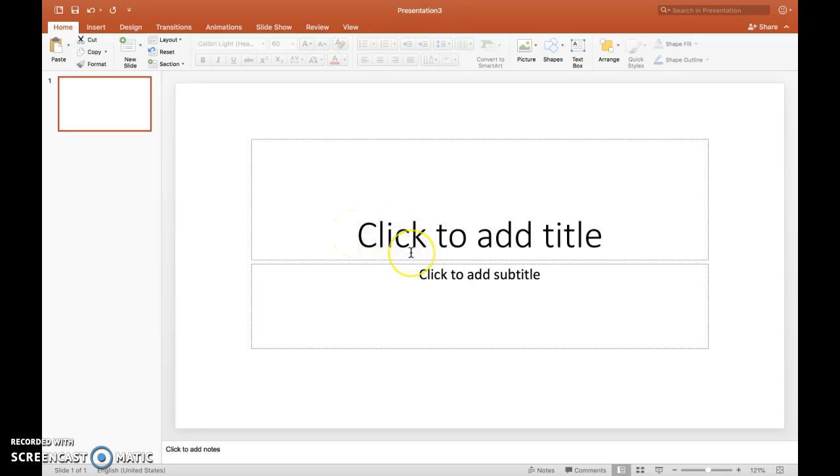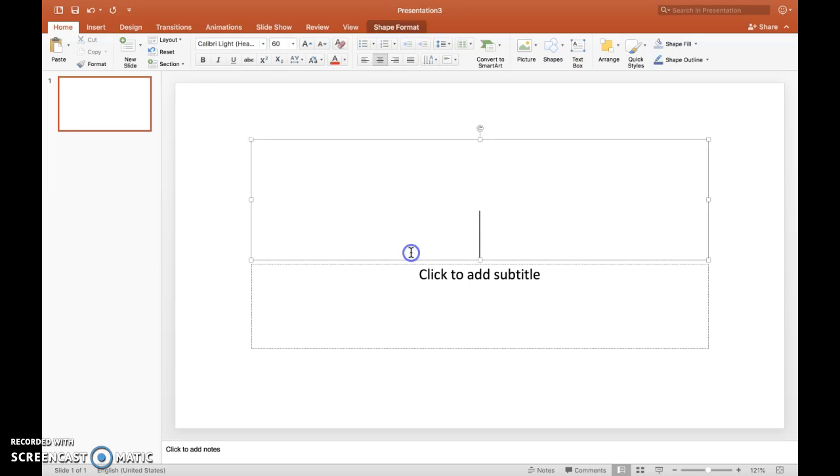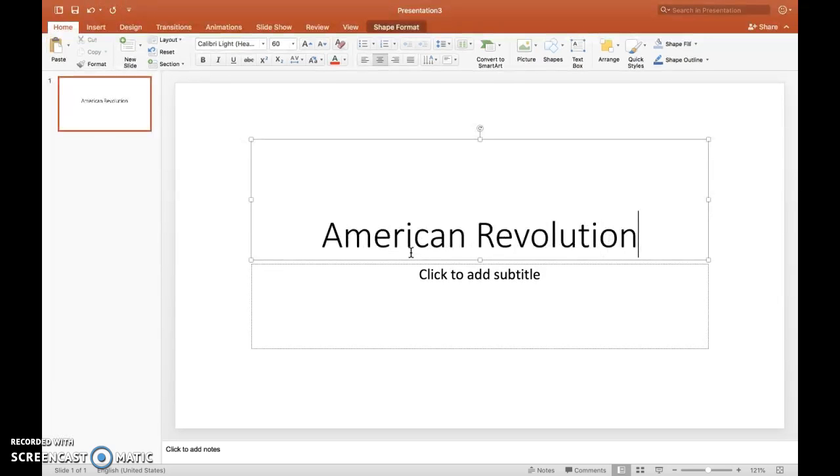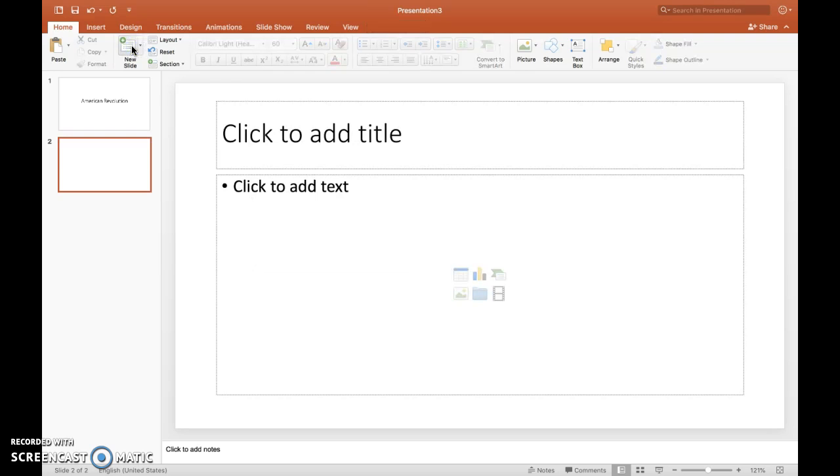Right here is the title page. And this is a page where you're obviously going to insert the title, so we're just going to make one up. Okay, and we want to add more content. So we're simply going to go to the ribbon on top and we're going to hit new slide. You can add as many slides as you want.